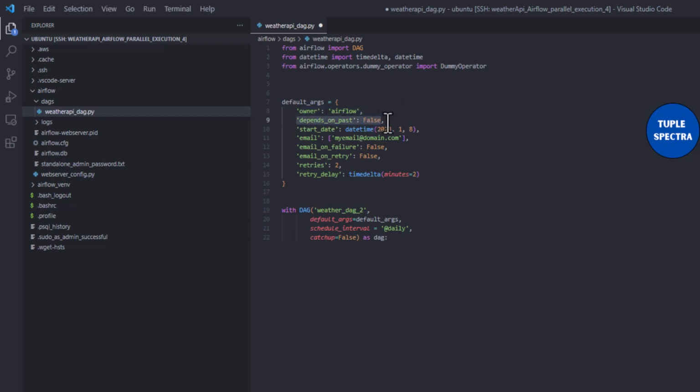Depends on past, false. That means, when we run it, is it going to depend on the past? I'll say false. Then start date, email. Okay, you can just put any email right here. Email on failure, you are saying should it email your email address whenever there is a failure? I will put false. Email on retry, I'll put false. Don't email me. Should I retry if there is an error? I'll say yes, retry 2 times.